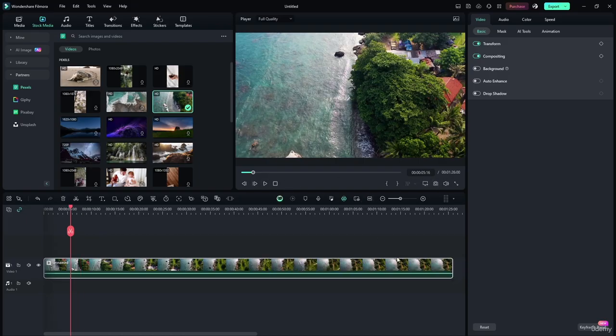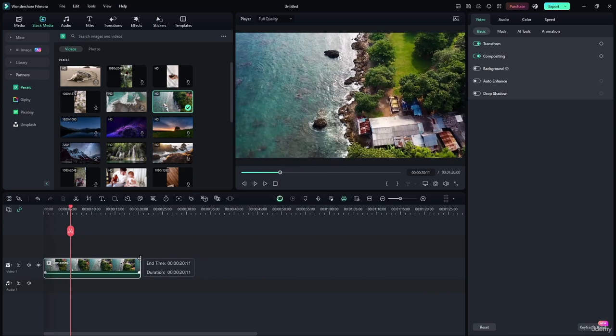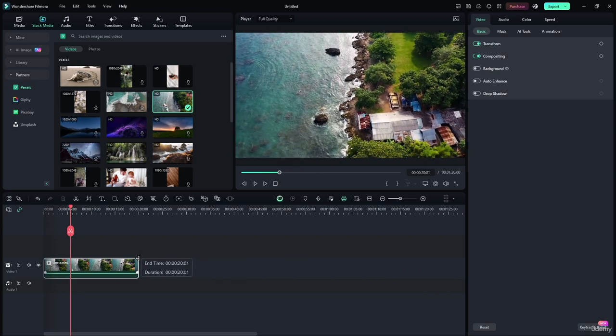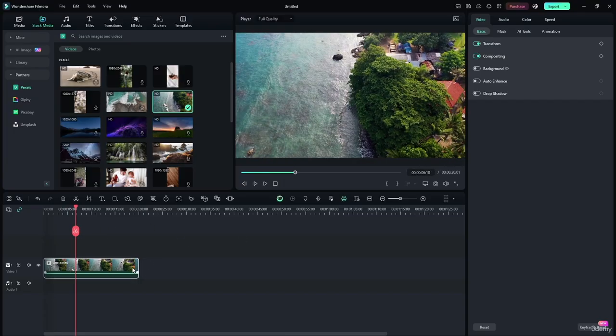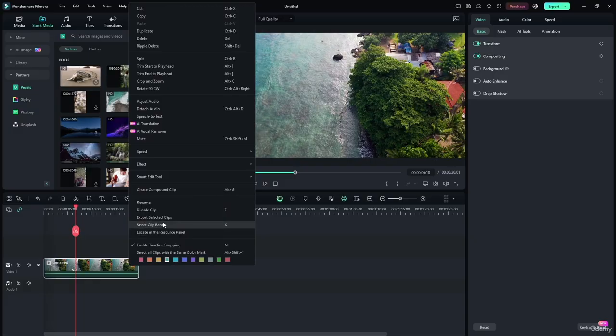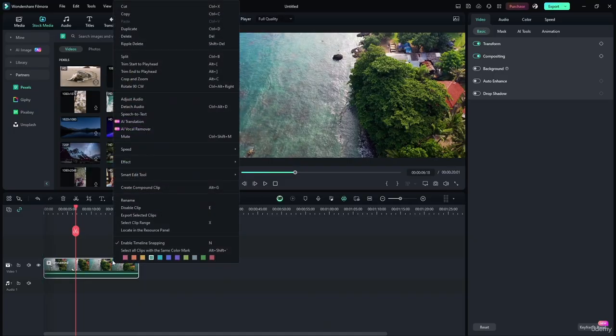I'm going to go ahead and trim it to about 20 seconds so that I can work on it with color so that you can see what I'm doing with it, and also show and teach you what you can do with colors as well. You can also select the clip range like that.